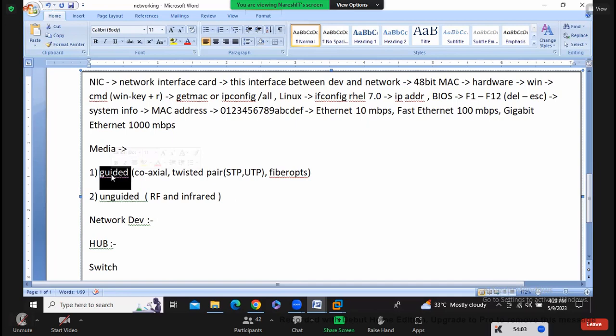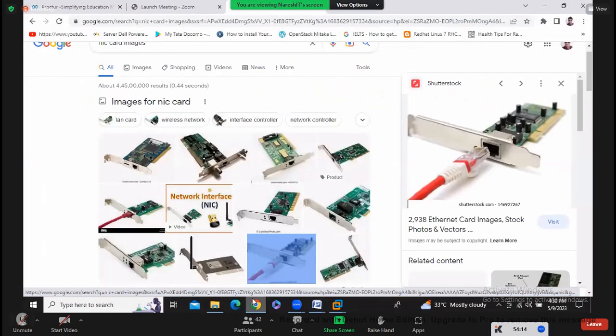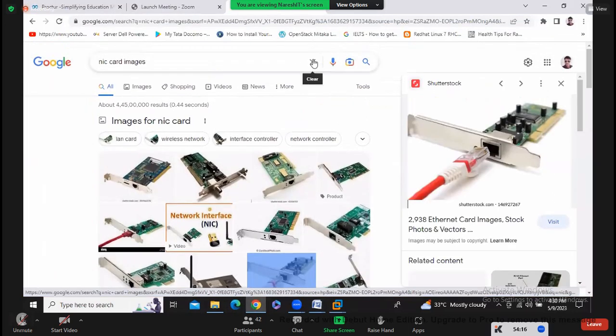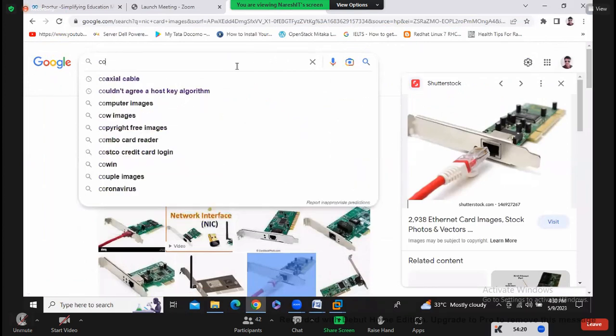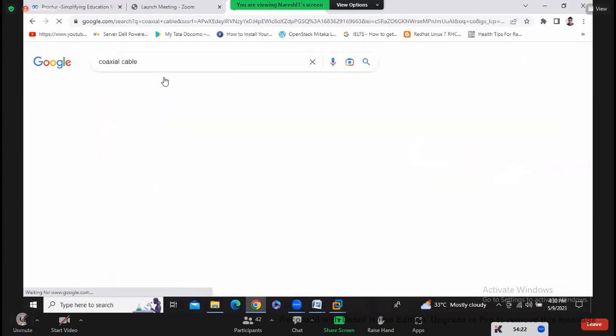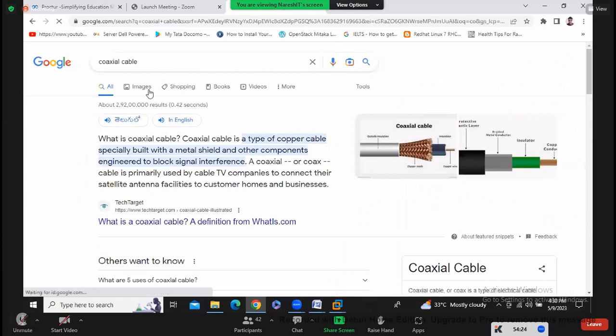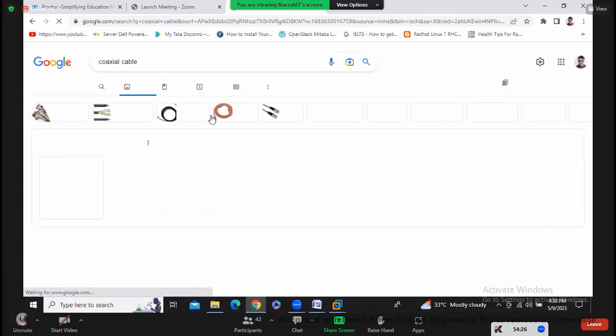So do you know about coaxial cable, guys? Very good, Krishna. Dish cable. In olden days, we had dish TV, right? Usually cable TV people have it, right? So this is coaxial cable.